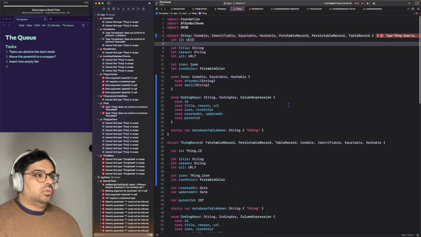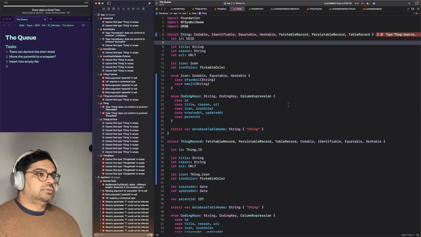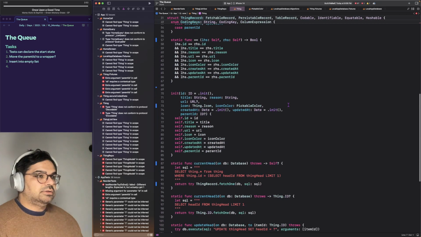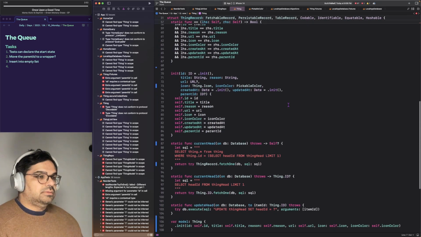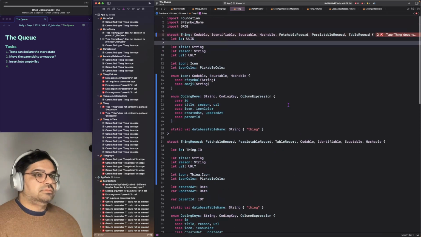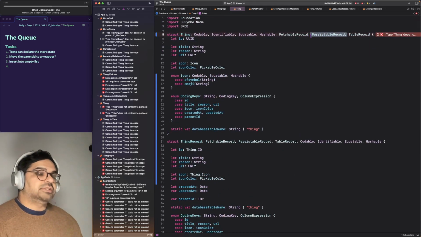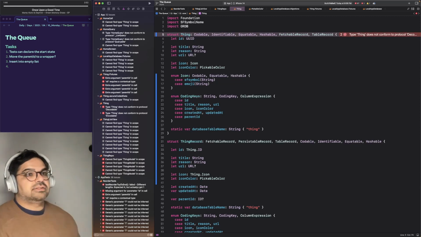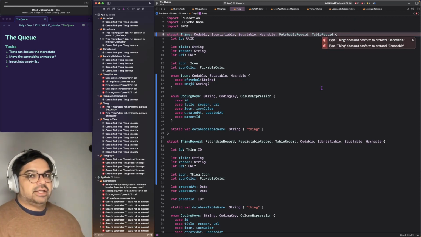Not conform to Codable, really? How not? Oh, we can say this is not persistable though. You can just say it's only fetchable. You can't actually save a thing in this way. That's true.